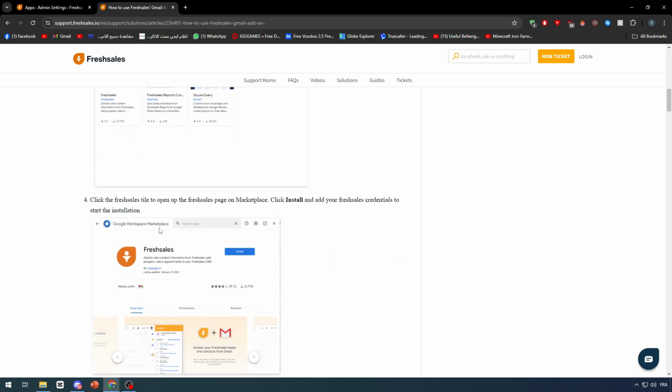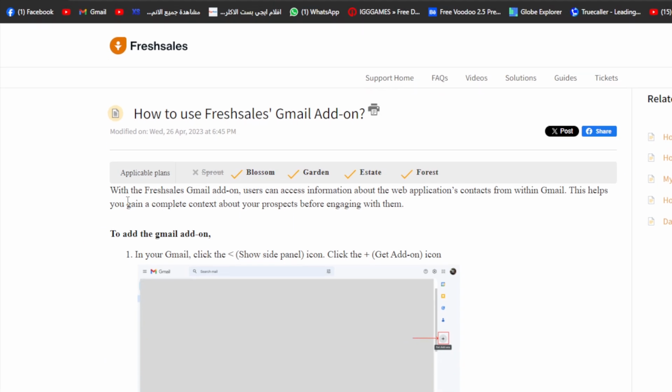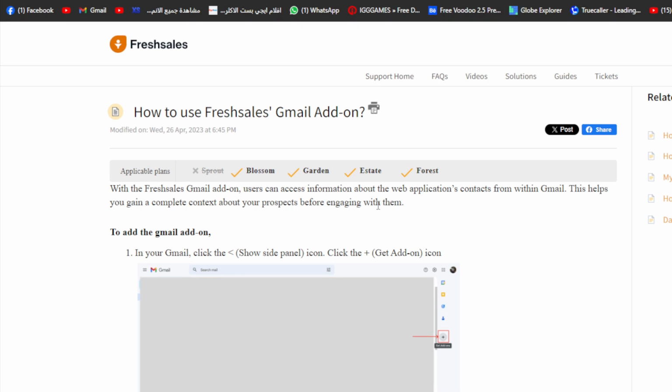Now for the add-on, we are going to talk about how we can use it. So how to use the Freshsales Gmail add-on. With the Freshsales Gmail add-on, users can access information about the web application's contacts from within Gmail. This helps you gain a complete context about your prospects before engaging with them.